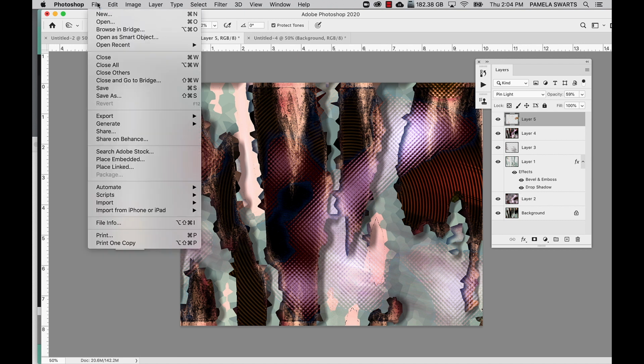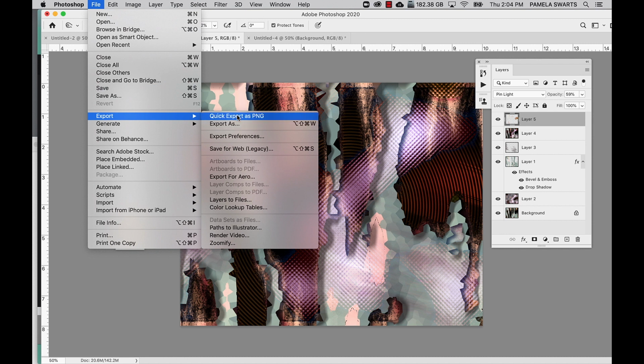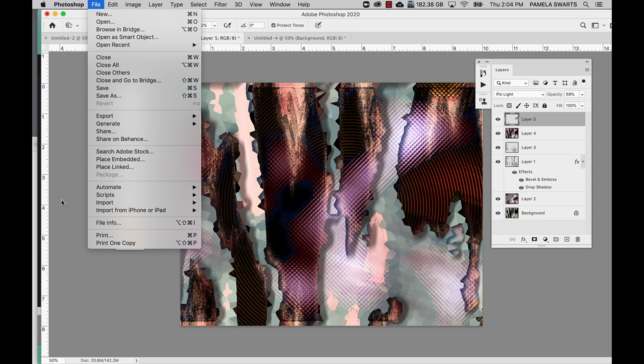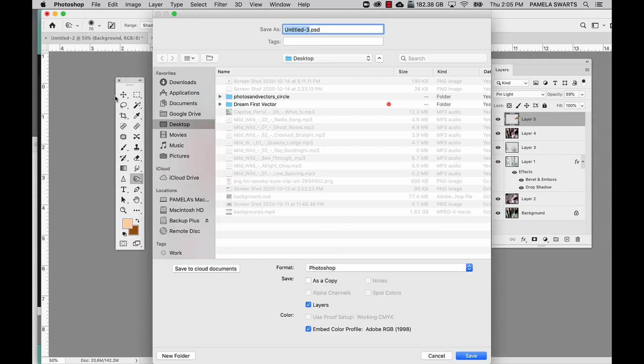You can also say File, Export. Quick Export is PNG or Export As. Either one will let you upload it to Flickr. And then you can say File, Save As, and save this as a PSD. So you have all the layers.